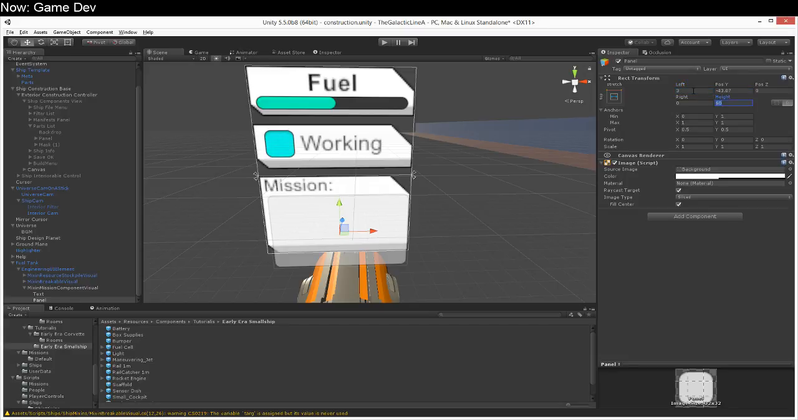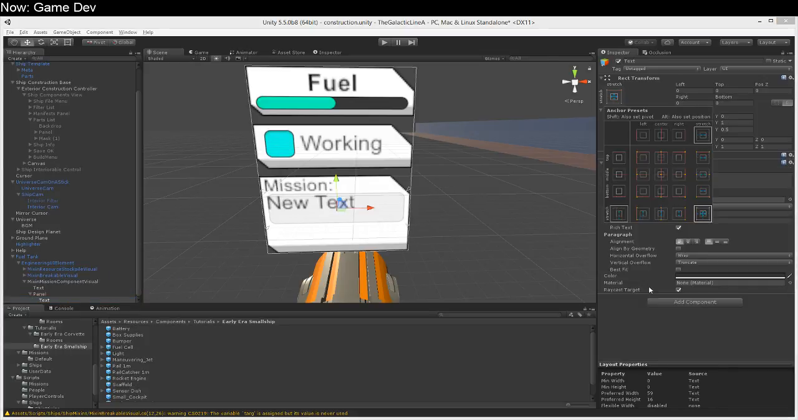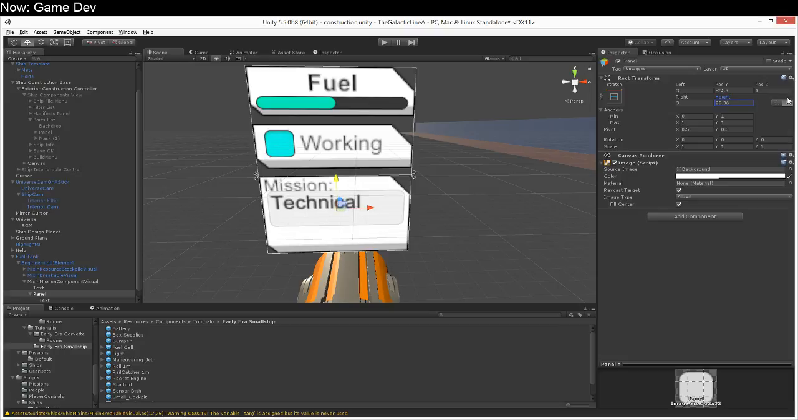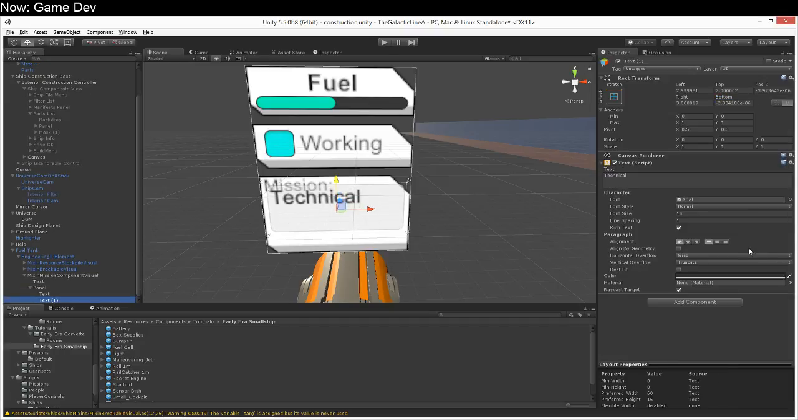So it's 330. It's not the right spot. Put a UI element in here, the text box. We'll give it some sort of stat here, so technical. And we're going to want another one of these, this panel, stuck at the top.